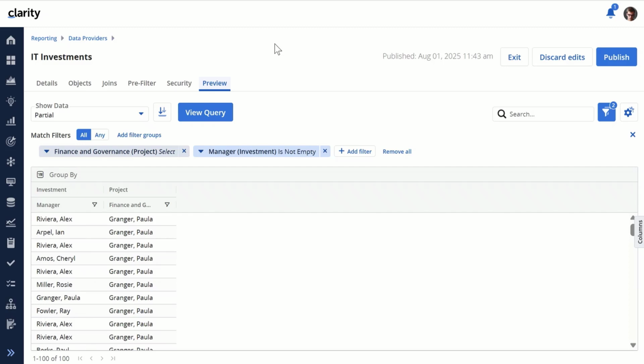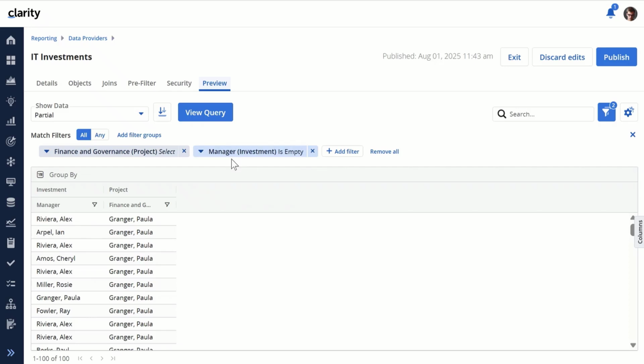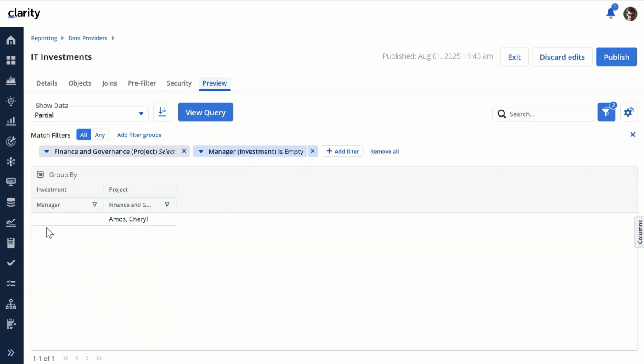We also added support for some lookups for the is empty and is not empty, so that this will actually work now. Whenever you select is empty and I'm filtering on manager, you can see here that I'm actually able to retrieve those projects where the manager is now empty. Last release, this wasn't supported, and you can also now do the is not empty. That will work now as well.